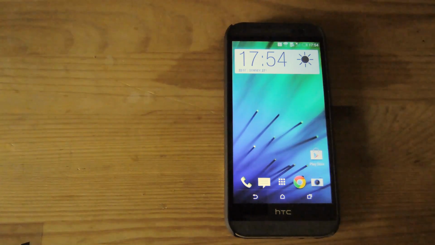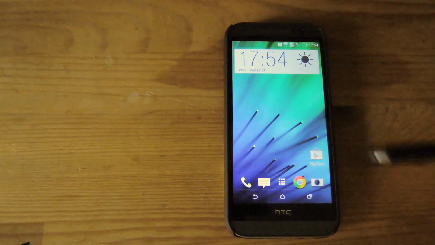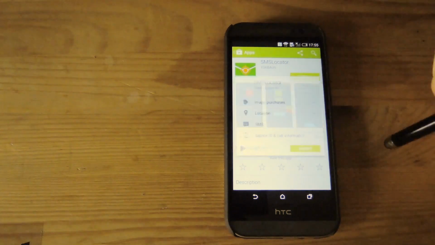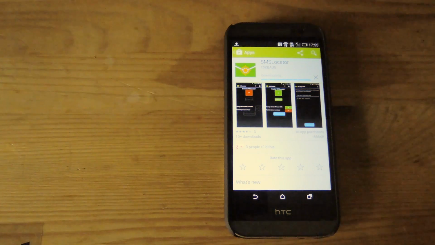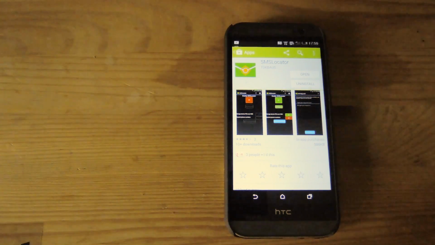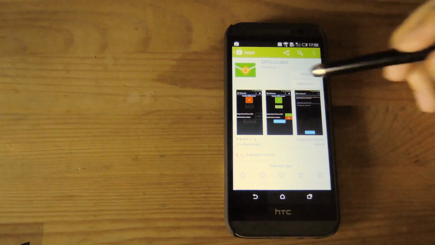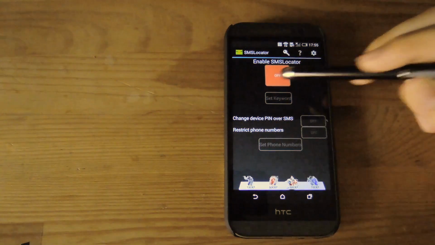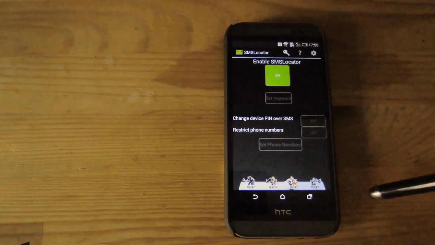So this works by using the free app called SMSLocator, which can be downloaded directly from the Play Store. So go ahead and open that up and install it. This does not require a rooted phone or anything like that, just go ahead and download and install. After it's done installing, go ahead and tap open, close the welcome message, enable it, and just tap I agree.